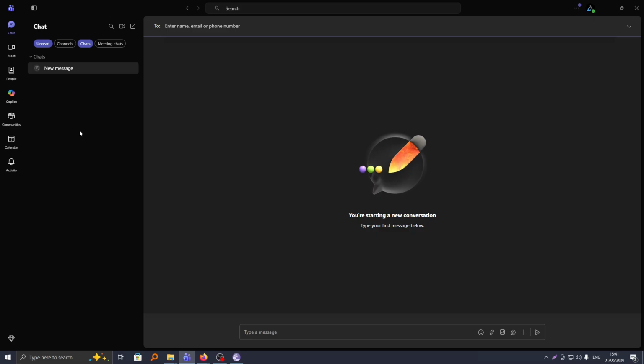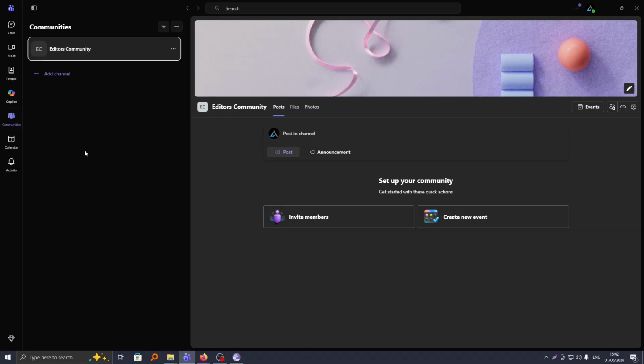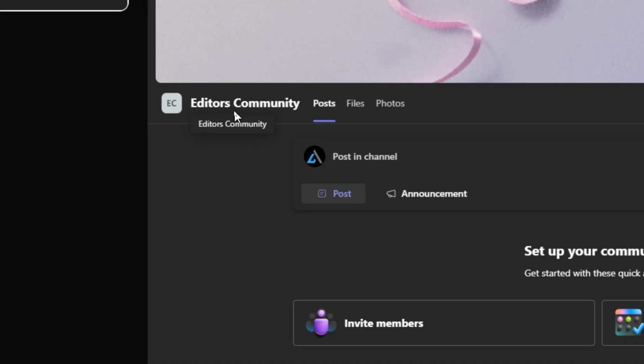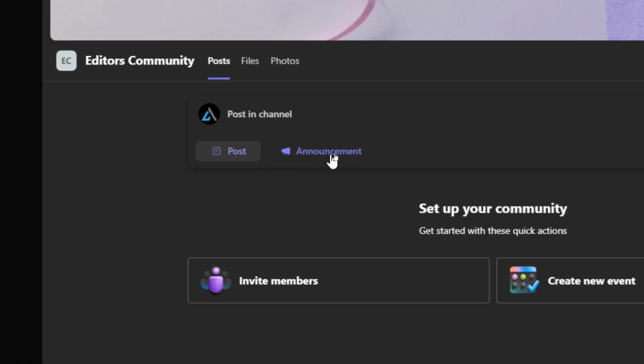Alright, the first thing is to log into your Teams account and then head over to communities. Here, you will see your current communities that you have. Currently, I have this one, editors community. And just below my profile icon here, you can see we have an option for announcement.